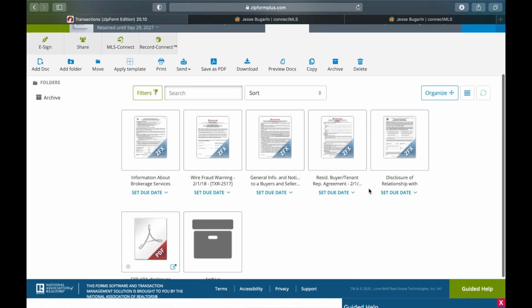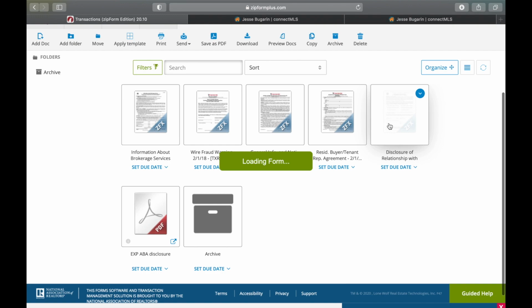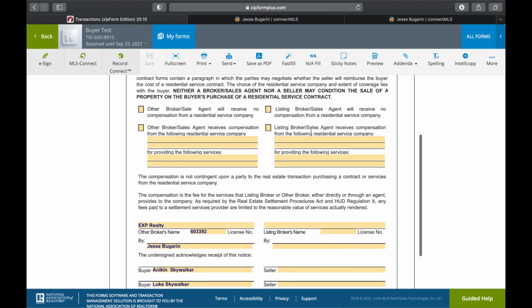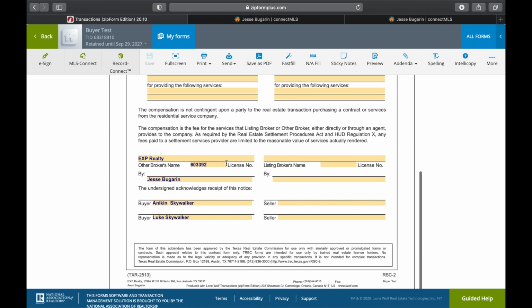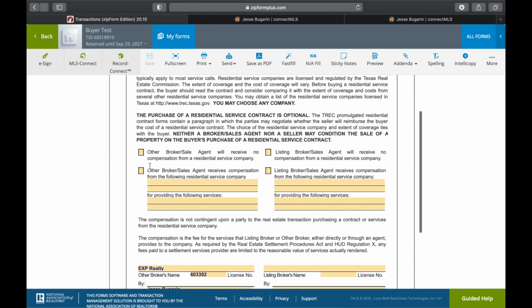And then from here, we're going to go to disclosure of relationship with service company. So again, this is the HOA. And here, look, it automatically pre-filled. That's why I like doing it on here. And then I will go to, we do receive compensation for marketing from the company, and click here, America's Preferred Home Warranty.